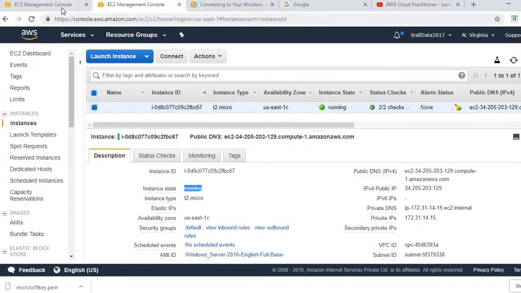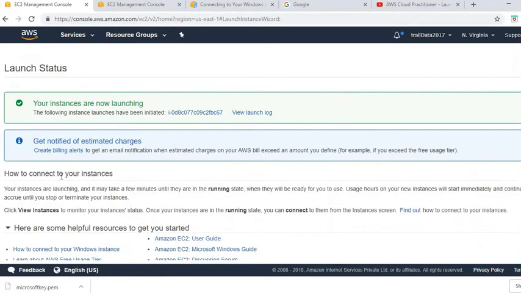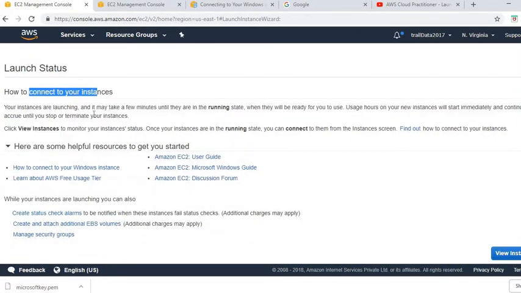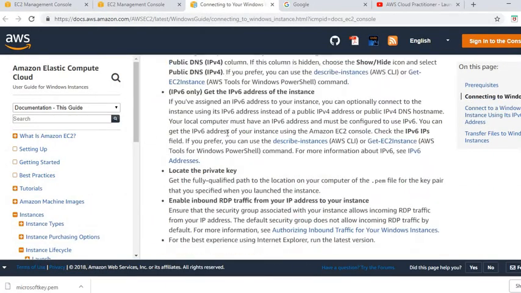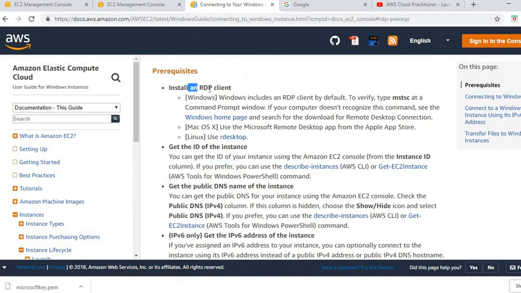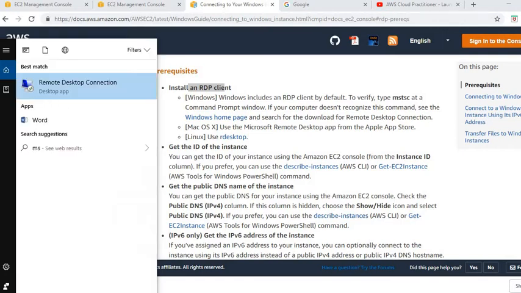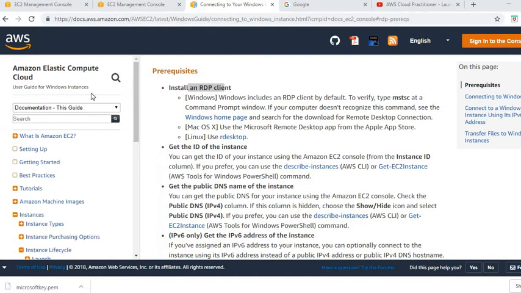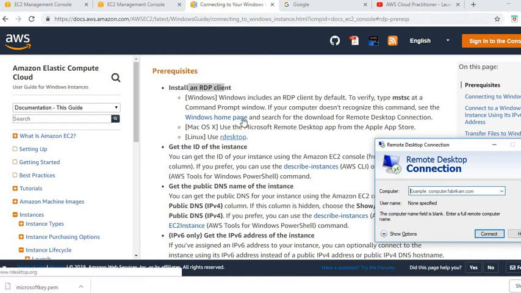Now going back to the page where we were launching, we have the how to connect to the instances page over here, and I will click on how to connect to your Windows instance. I've already opened that. The very first thing I should be talking about is prerequisites. We need an RDP client. By default we have an RDP client already shipped with the Windows version, Remote Desktop Connection.